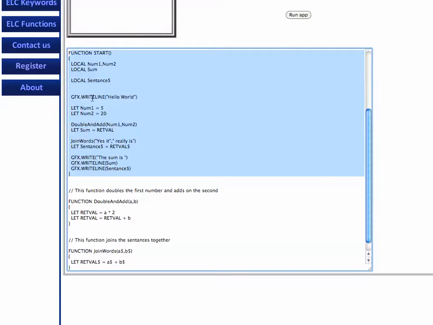We call gfx write line and pass it the words hello world. So we've done that many times before, haven't we? And that just displays hello world on the screen. And then we say let num1 equals 5, and that's going to store the number 5 in num1. Let num2 equals 20, and that's going to store the number 20 in num2.